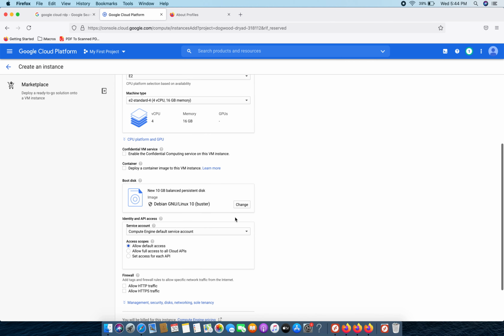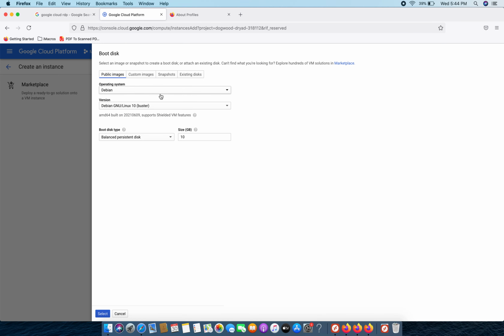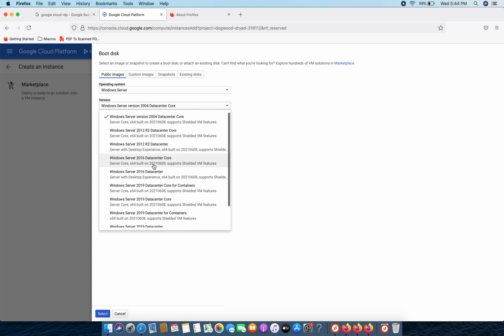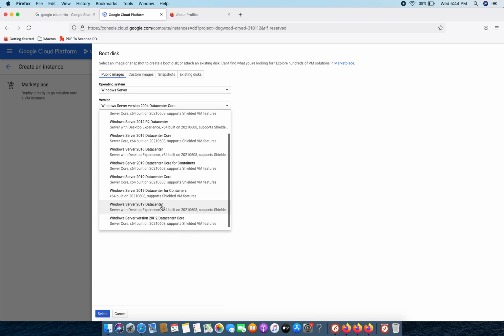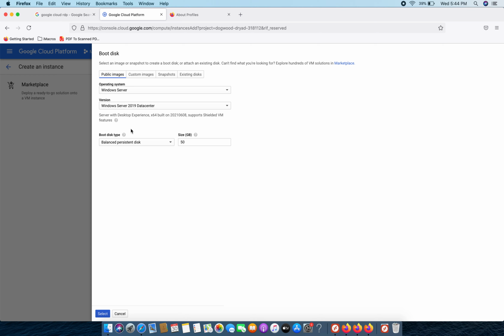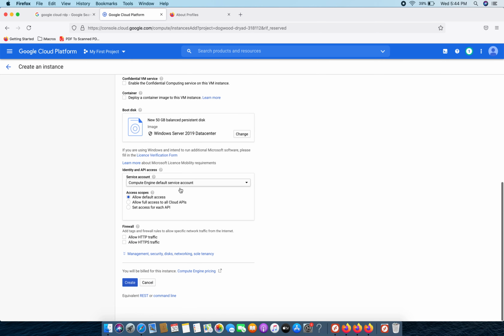Now I will click on Windows Server. Windows Server 2019 server with desktop experience. I will click on allow HTTPS traffic and I will click on create. But now I'm just making this video for educational purposes, so I will not create. But you will click on this button create, and boom, everything will be done. You will get your server.